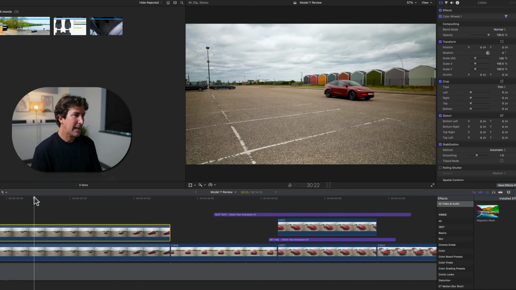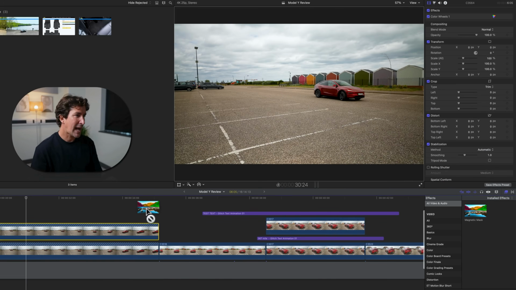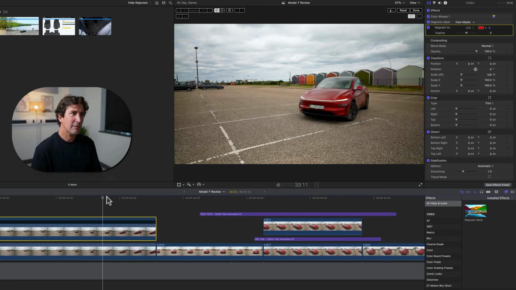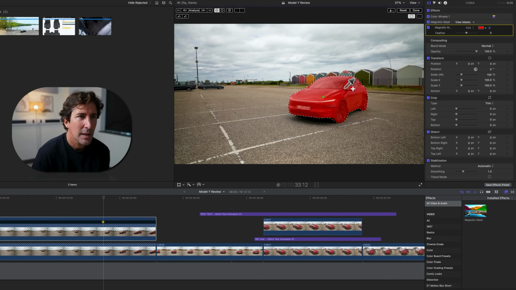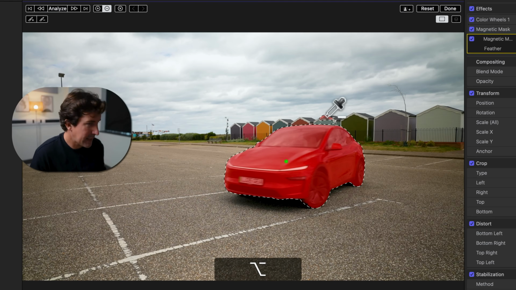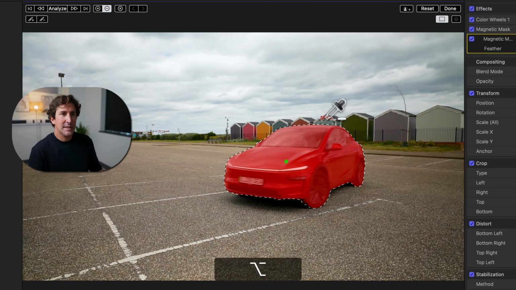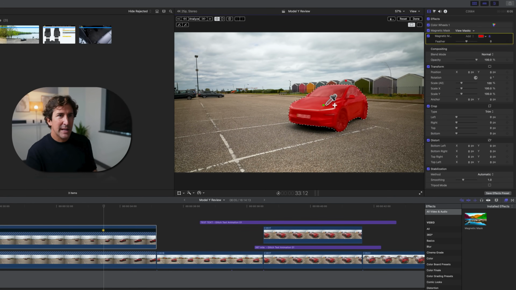So on this top clip here, I'm going to go to the side here and I'm going to search for magnetic mask and it will pull this up. I'm going to drag and drop this onto our top clip like this, and then you'll see nothing really much happens. So what we want to do is the eyedropper will come up. I'm just going to click the car here. Now you can see it's actually pulled in a bit of the roof of the beach huts here. So I'm just going to click that and just make sure that we have the car selected.